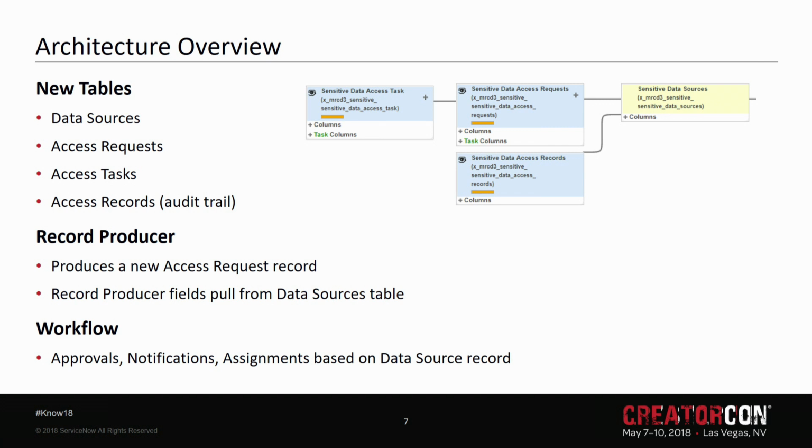Once that record producer is submitted, we're going to kick off a workflow. And the workflow is also looking at that data source table. So all of our approvals are based on the data source record that was defined in the record producer. Fulfiller tasks will be assigned based on the data source record. And we're even defining notification recipients at this point.